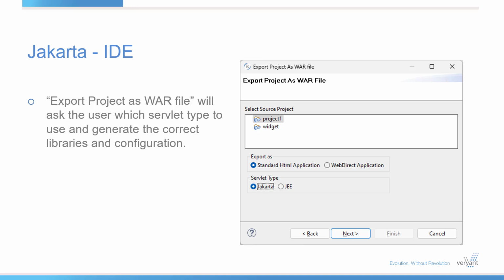The last Jakarta EE support is integrated in the IDE. When you want to make a WAR file for your project, you can choose the servlet type you want, and the IDE will include the correct XML document for that type.